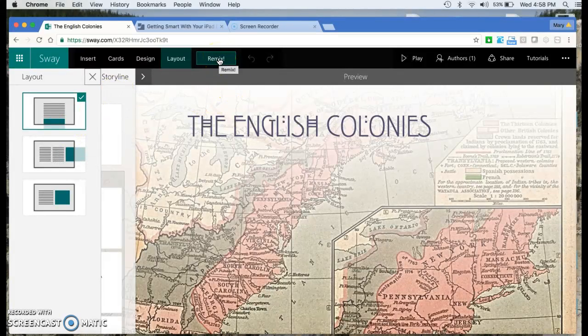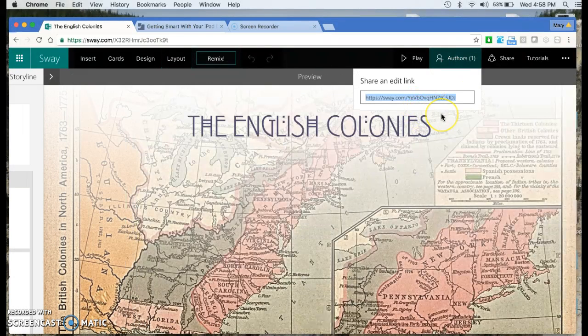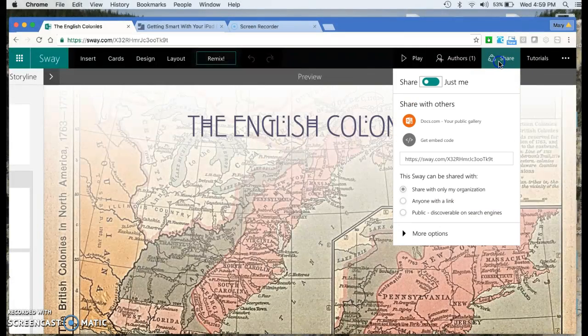Now you can remix these, meaning I can pull someone else's Sway into my account, and I can remix it, meaning I can edit it and make it mine if the permission rights are set that way. And then I can also add other authors into this. I can share this link to my Sway with other students, even with other teachers, and we can work within the same Sway at the same time, adding what we need. It obviously gives you the options for embed code, so you can pop it into a website, a blog, whatever you need to do. And I can even limit whether I want these people to be able to edit it or not through here. So that is Sway.